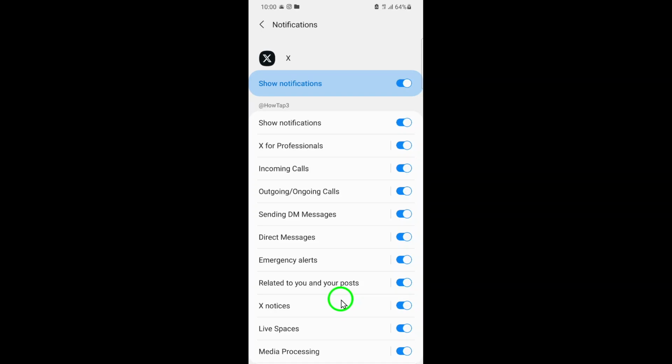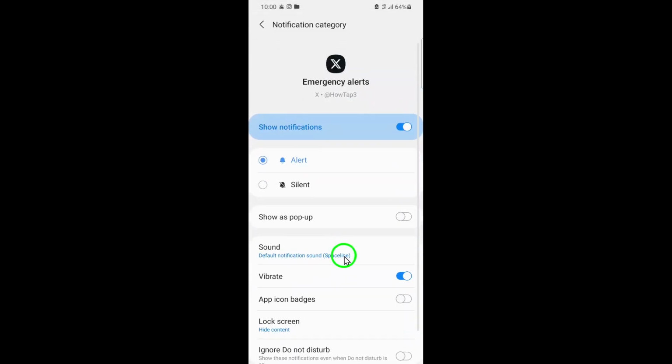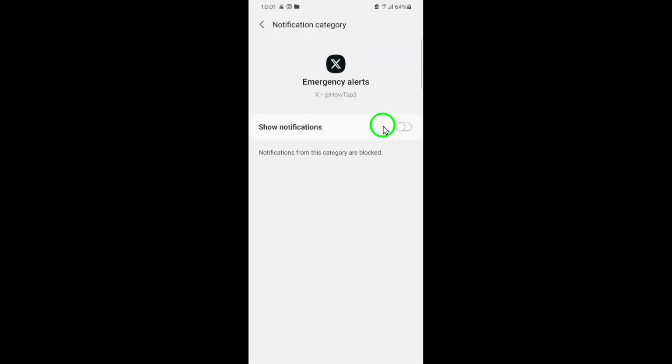In this list, look for emergency alerts. These alerts are enabled by default, which is why you may have been receiving them. To stop them, simply toggle the switch off. Once you do that, the emergency alerts from the X app will no longer show up on your phone.